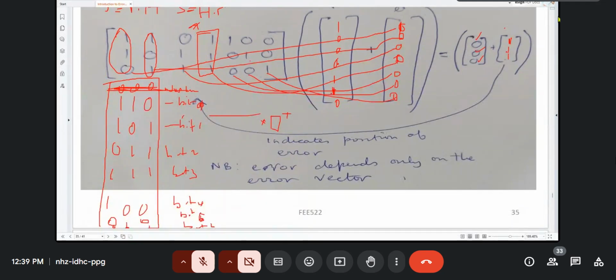In the event it's not 0, 0, 0, this syndrome. Because we are saying the syndrome is actually a combination of a correct code word and an error vector. So this is due to this. We're getting this due to the error vector.